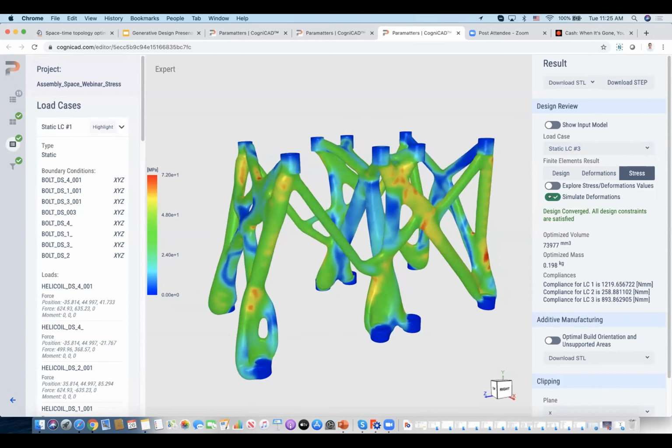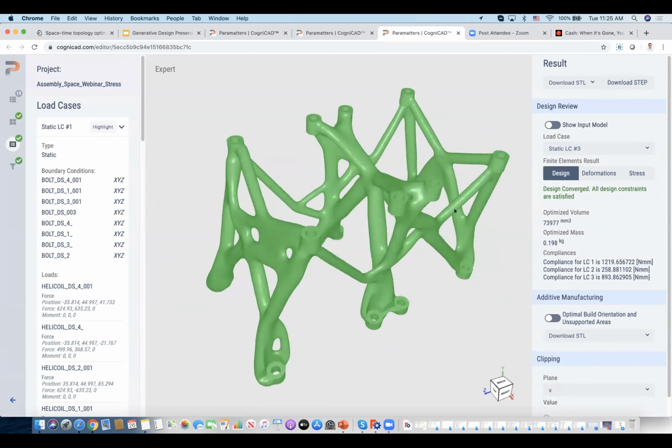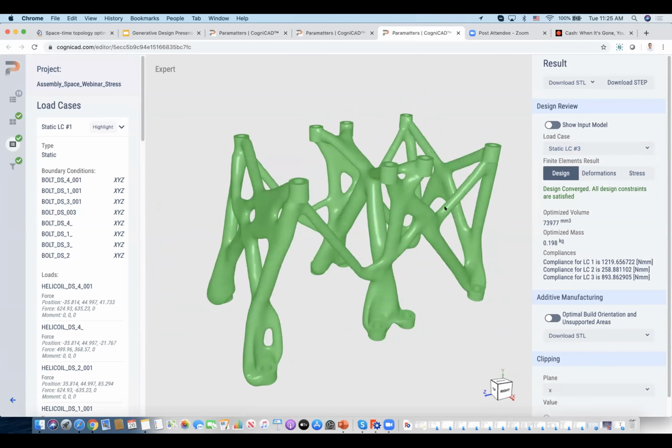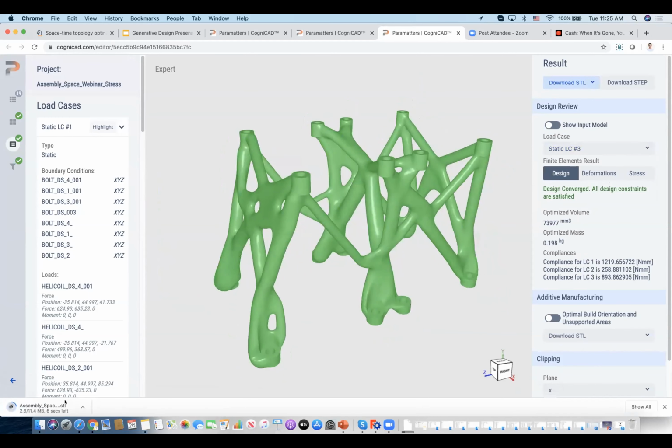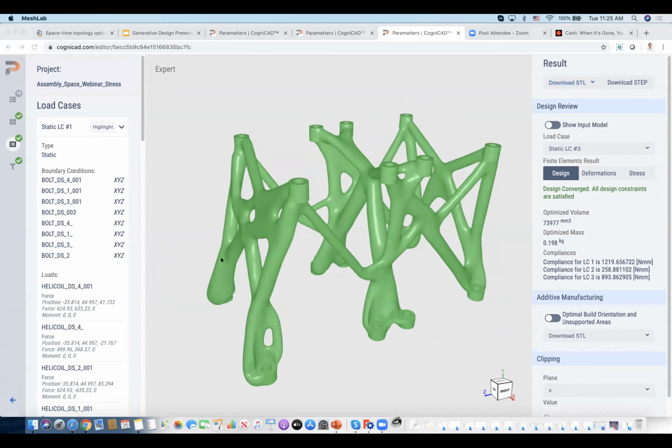So in all these three load cases, the structure is viable, and we can take it directly to manufacturing. If we want to download, we can basically download the model and open it live. You will see the quality of the STL mesh.